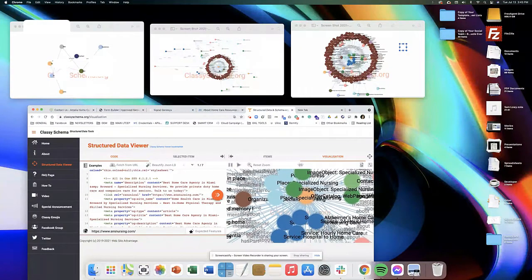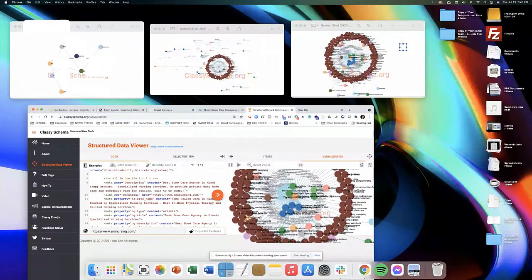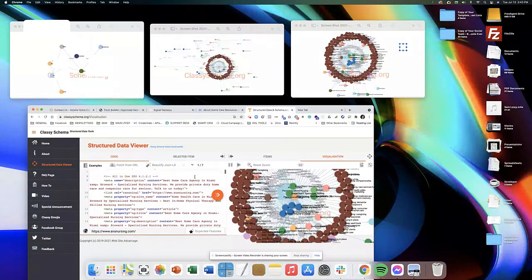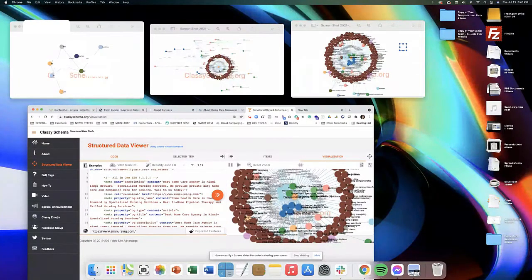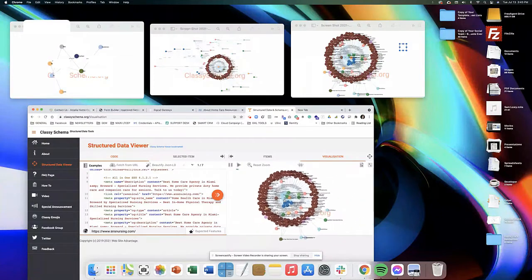This is what I'm going to scroll out. This viewer you're looking at is called Classy Schema. It's not super great, but it's okay. It's free. So if you want to go to classyschema.org, you can mess around with it. The screen doesn't go long, so I have to really scroll out to see this whole thing. It's like a universe or something.